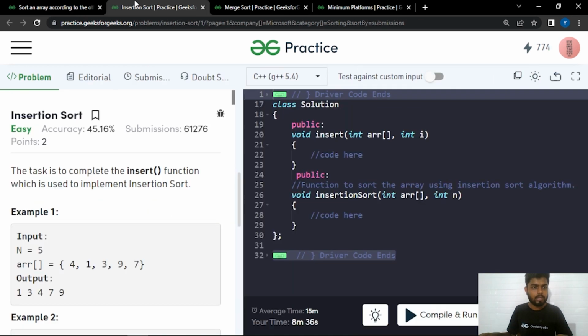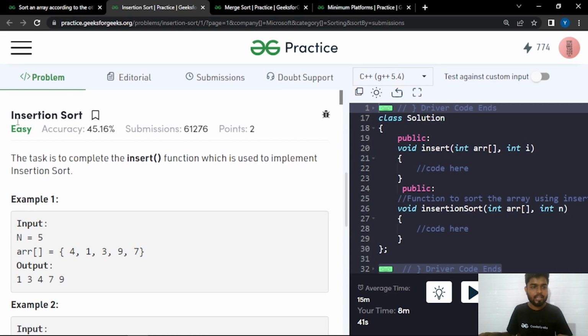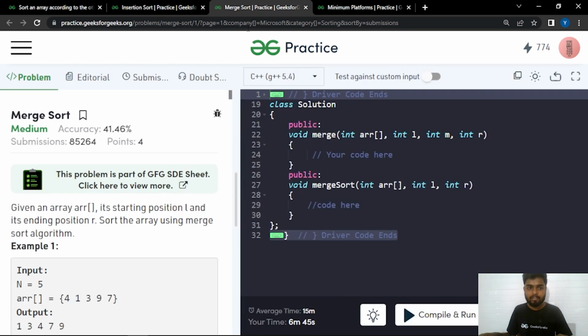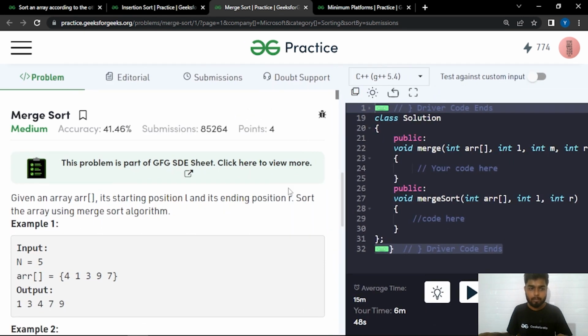Now talking about the practice problems here. The first practice problem that I'm giving is insertion sort. In this you will be given a function and you have to implement the insertion sort here. The next problem is a medium problem, that is merge sort. You will be given an array, the starting position, and the ending position, and you have to sort the array using the merge sort algorithm.